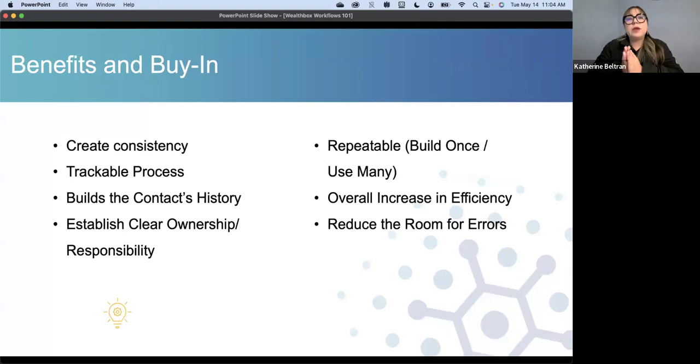Well, when you build out a workflow, you build it out once and you use it many times, which brings me to that whole repeatable factor. You don't have to come in here and build it from scratch over and over and over again. You're building it once, you're using it a whole bunch of times throughout the whole office, and you're all benefiting from it, and keeping that consistent.